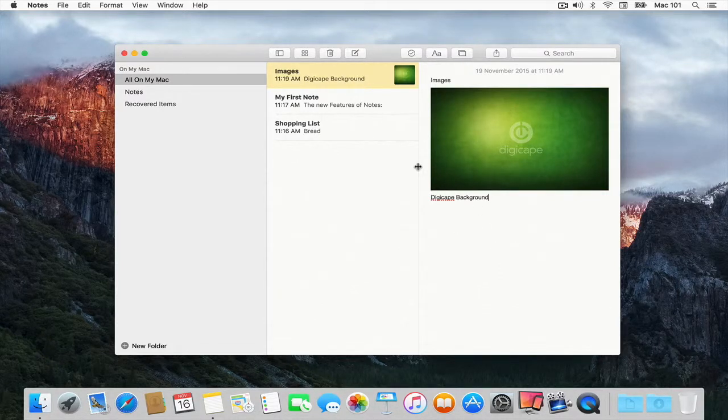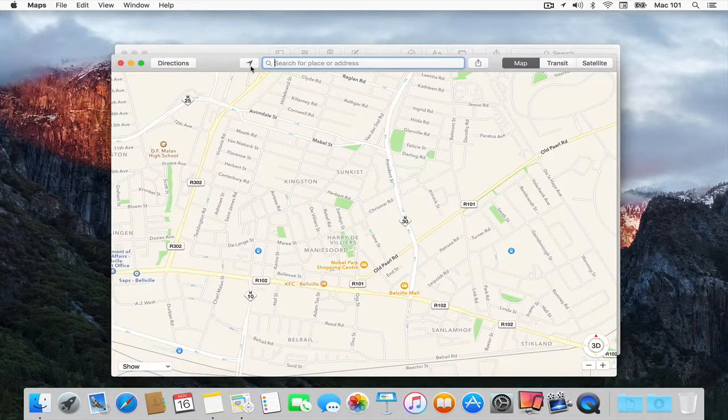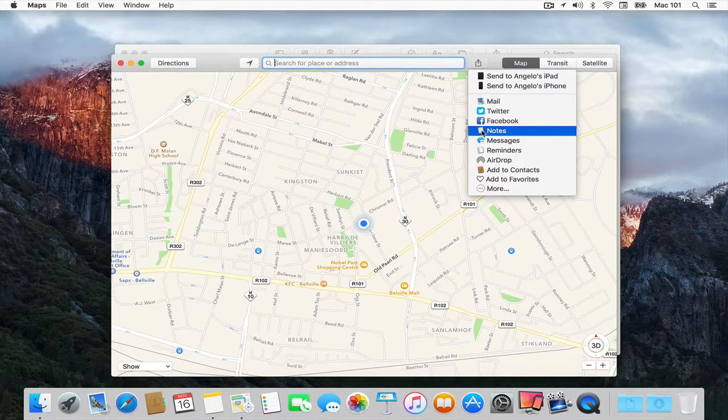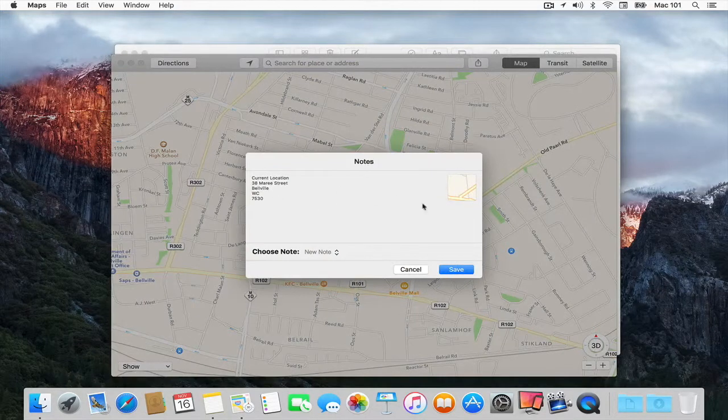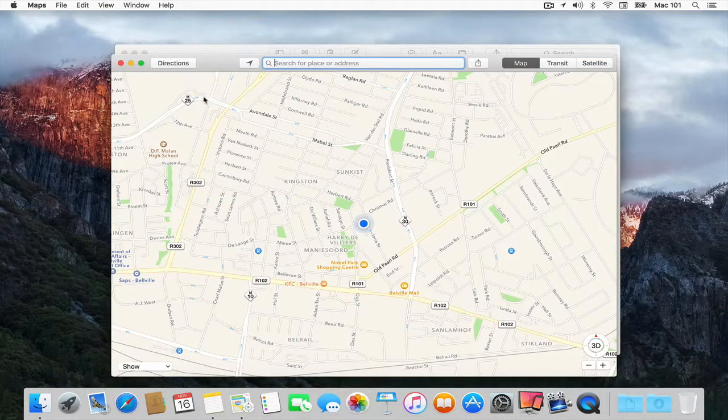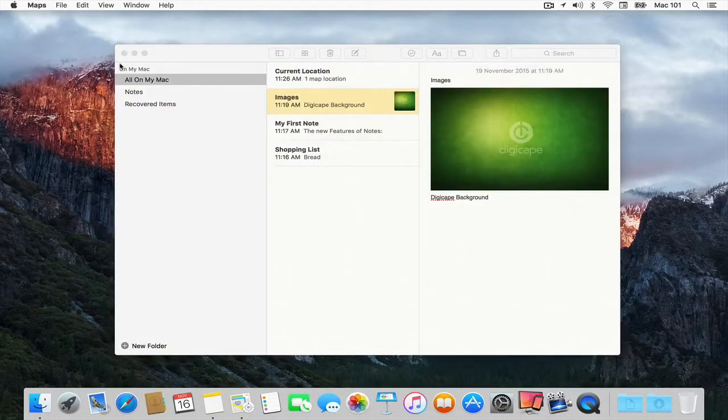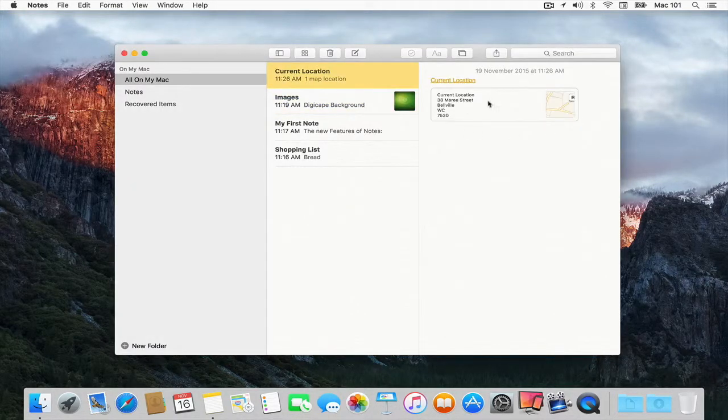So now from my maps, I can add in a map location into a note directly from the map application. So if I go into maps and I click on the arrow to point me to my current location, I can click on the share button and click on my notes option. The map location will then be added either into a new note or any of my existing notes. For now, I'll select the new note and I'll save it into that new note. So if I go back into my notes, if I close down my maps, I will see that there is the note called current location, which will then give me my map.